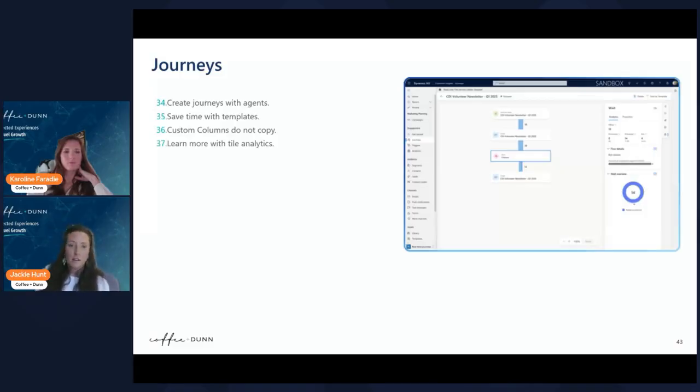All right, learn more with tile analytics. Once a journey is published in Dynamics, every action tile that exists in your journey is going to begin creating analytics for each individual tile. In order to review these analytics, you just have to select the tile within the journey and check the analytics tab to review those.